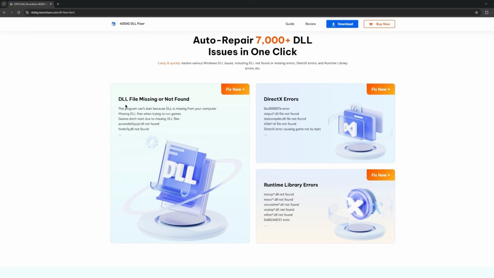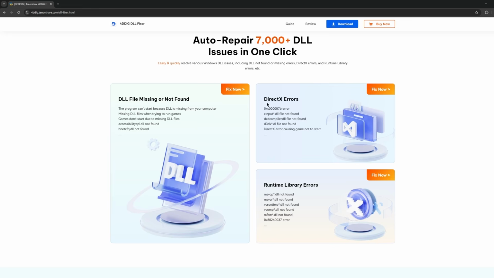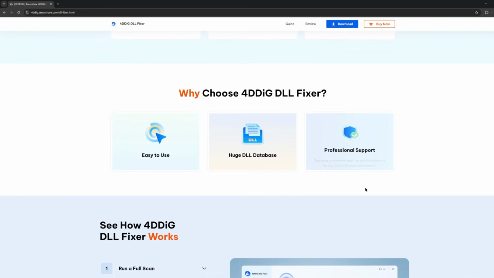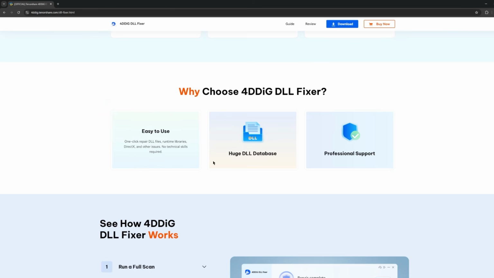Furthermore, it excels at restoring missing runtime libraries and direct files, performing these tasks with professional precision. Additionally, 4ddig DLL Fixer can repair startup issues in Windows programs and games, ensuring smooth operation. Boasting an industry-leading success rate, it provides fixes with up to 99% effectiveness.